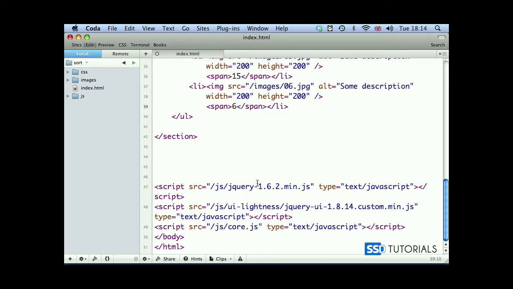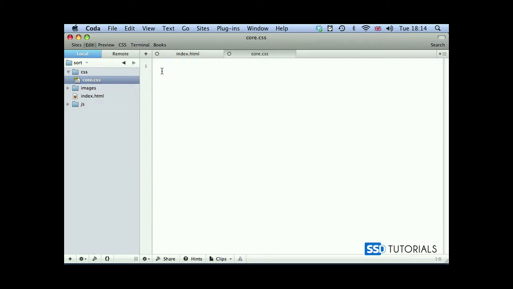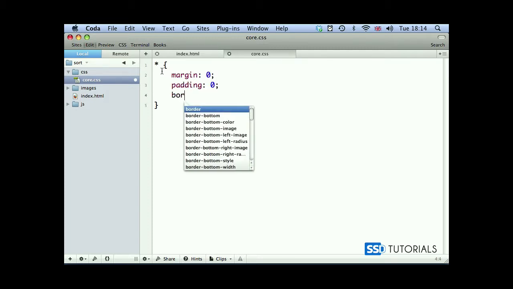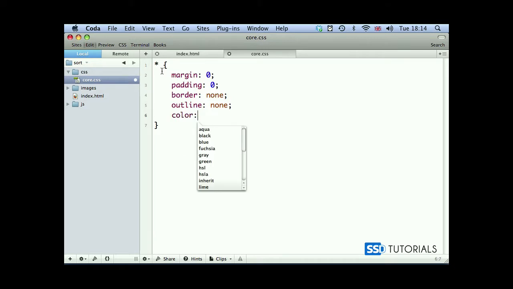You can see all of our jQuery, our JavaScript files are also included, same as our CSS files. Obviously, make sure that the versions correspond to the files which you have inside of your JS folder. So now if we open a core.css file, we're going to start with the definition for all of the tags, margin, which will be 0, padding also 0, border we want none, outline none, we put color as 333, then we have font size as 12 pixels.